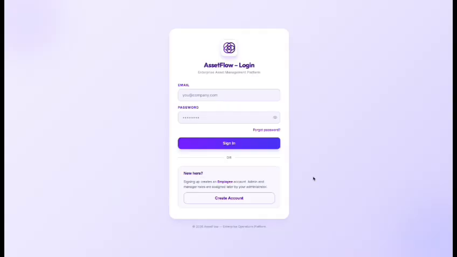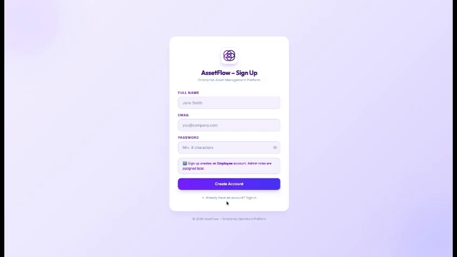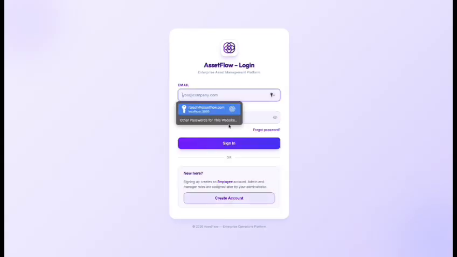Let's see the sign in and sign up page. So first, the sign up page can only create a normal employee account. Nobody can just make themselves an admin. Roles get given out later by an actual admin, which is how it should work in a real company. So let's sign in.